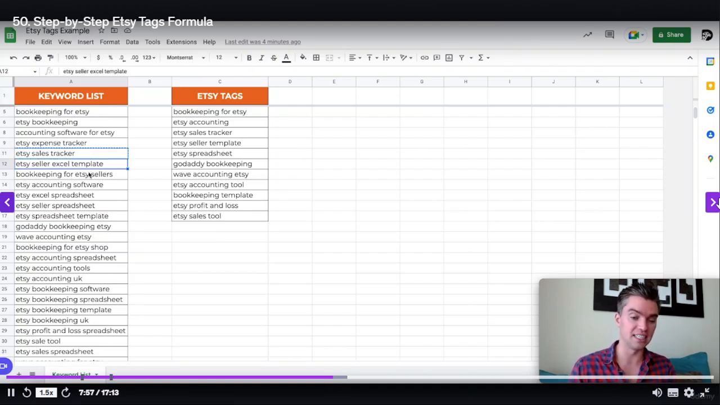Etsy sell Excel. So this is an Excel spreadsheet, so we're going to ignore that, right? So that's why I keep going down. Bookkeeping for Etsy sellers. We already have bookkeeping, so we're going to keep going down. And we get down here to this keyword, which is GoDaddy bookkeeping for Etsy. So that's the one. We have accounting, we have sales tracker, seller template, and so on. But here we have GoDaddy bookkeeping.